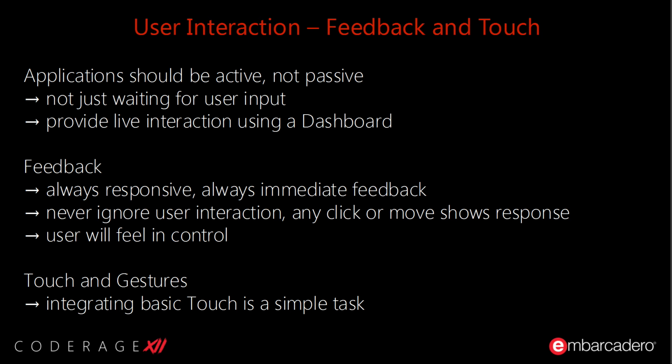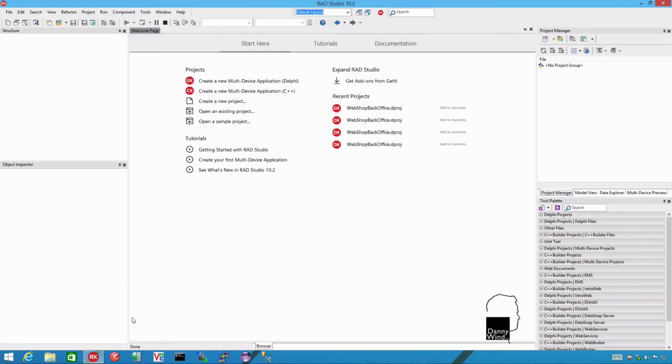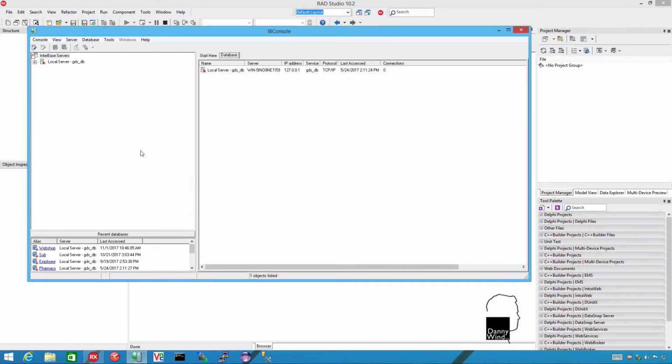Another option you have is integrating touch and gestures. It's quite easy to do that. Just add the gesture manager and you're good to go. Some users actually have touch screens now, and some users are using devices like tablets and notebooks. So they want your application to have touch. That's a good thing to add as well. Let's take a look at change views and how that works.